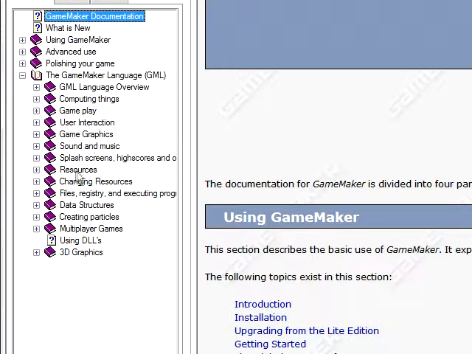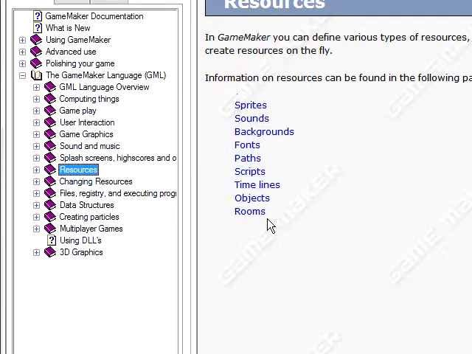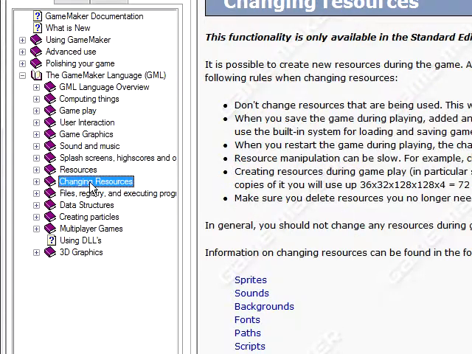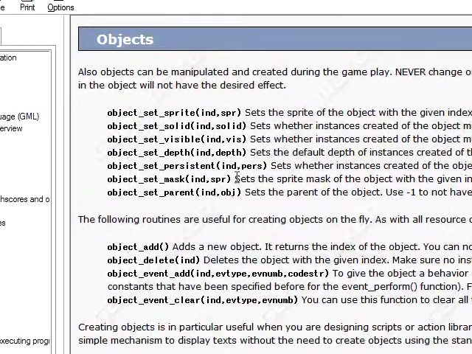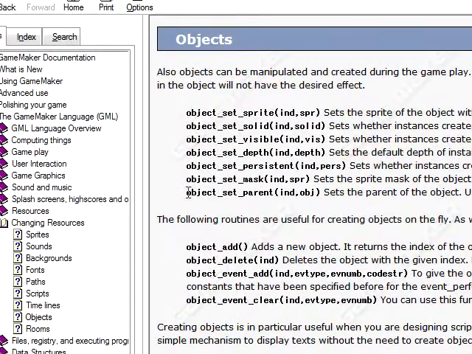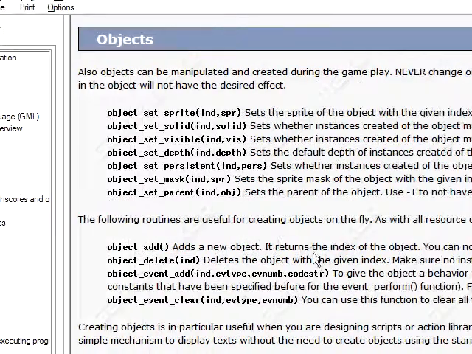Basically, we got this section called Resources, and it's how you handle your resources, which is your sprites, sounds, backgrounds, yada yada. And then there's Changing Resources, which is basically how to change aspects about the resources during gameplay. So if we go to Objects, there's a bunch of interesting stuff about objects in here. While you can change stuff like set what the parent is of an object, set the depth of an object, you can also, right here, object_add adds a new object to the game, and it returns the index.